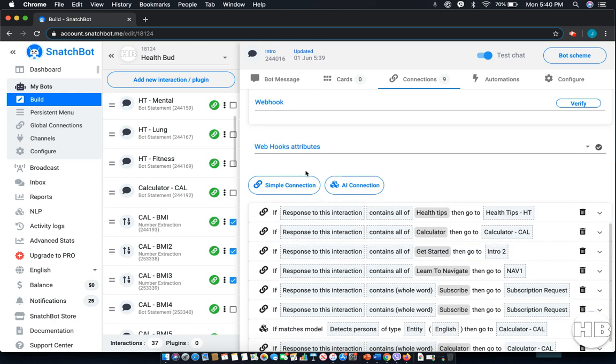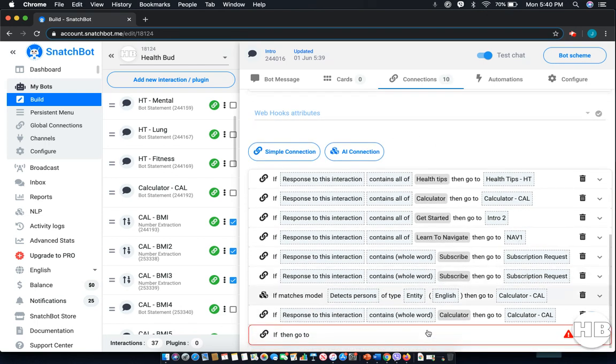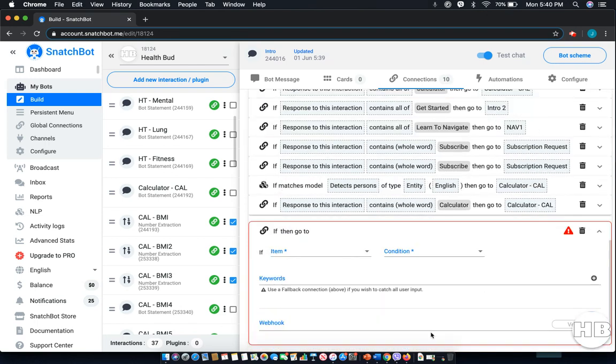Next, you have simple connection, which is extremely common in a more text-based chatbot. As you can see, it uses this very similar navigation and set of if-then parameters as the other connections. If response to this contains the whole word, and in this case, I'm able to write multiple keywords. They don't show up underneath the actual text bubble, but when users enter them, they will trigger a connection to a different block.